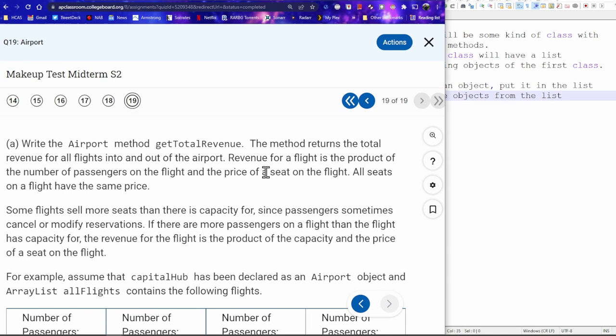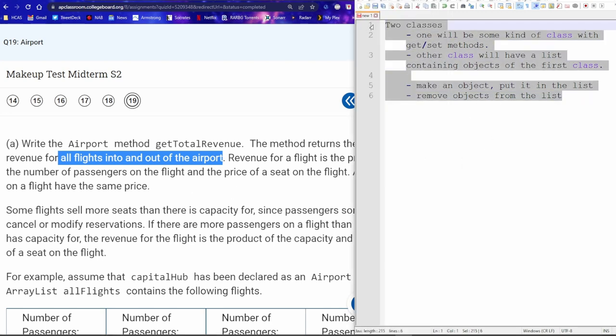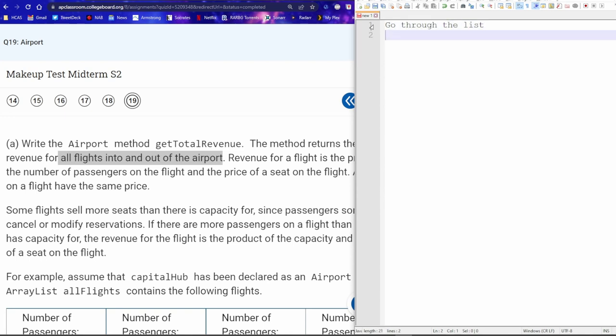So we need to do this for all flights into and out of the airport. So we have a list of flights. Let's go through the list. Get the revenue, get the number of passengers, get the price of a seat, multiply, and return. Seems like it, right? These are the core components. It just so happens that this question is worth about 4 points, and so you're going to get your 4 points this way.